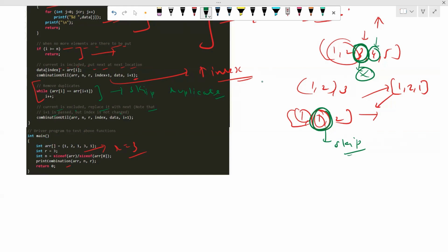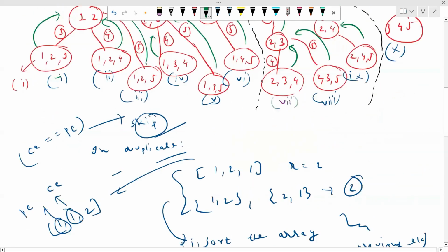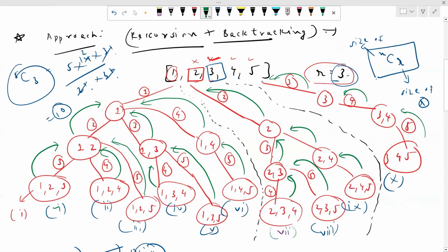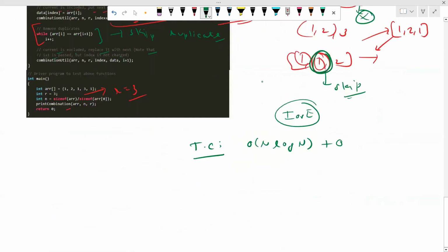Now let's discuss the time and space complexity for the same. Time complexity: since we are sorting the array, it will be big O of n log n. And also what we are doing, we have two choices, either to include or exclude. So as we can see, over there we have a kind of tree which has two choices. So its time complexity would be big O of 2 raised to power n.